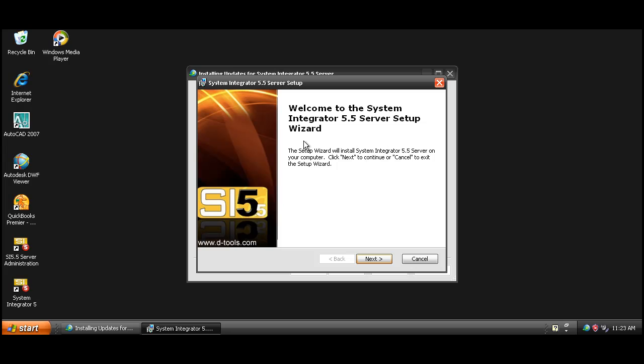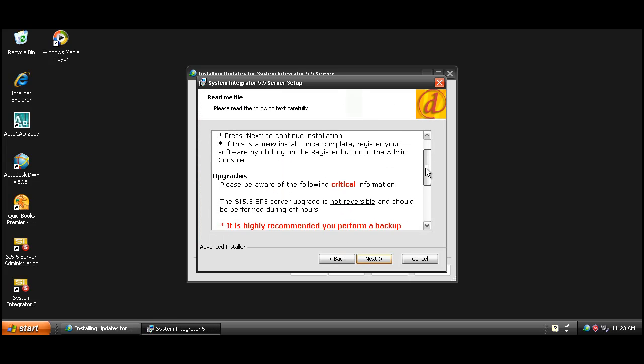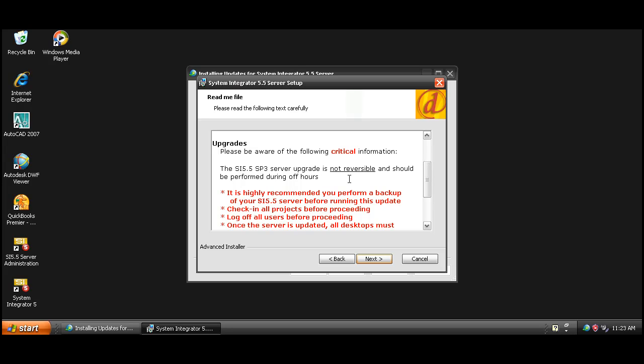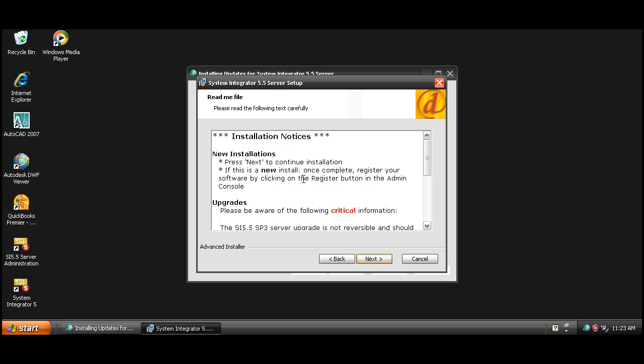And here you can see the System Integrator 5.5 server setup wizard. Go ahead and click Next on this. Again, we're going to give you information regarding this update, that it's non-reversible, that you need to have a backup. See all this stuff in red here? It's important that you actually read these, even though I've warned you many times now. Go ahead and get that backup done before proceeding. Again, just to avoid any potential issues.